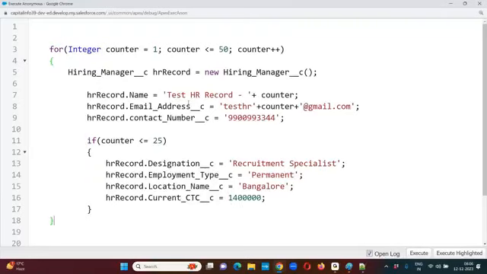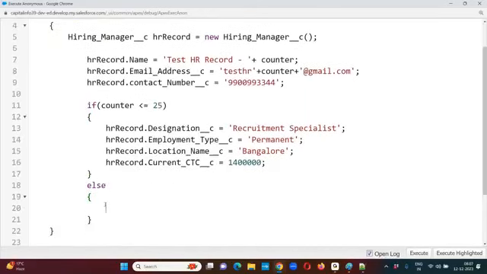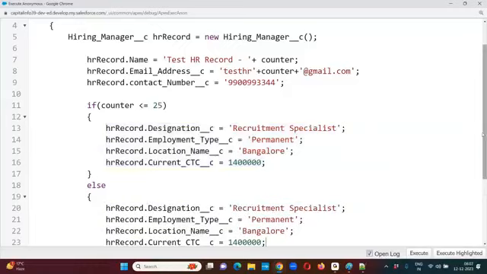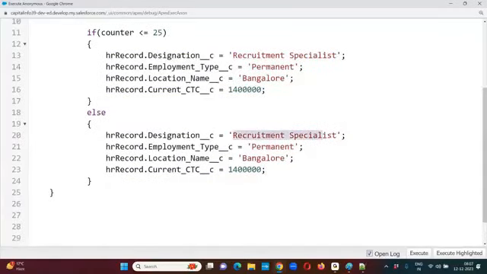What did you understand with this condition? For the first 25 hiring manager records, I'm giving designation as recruitment specialist, employment type as permanent, location as Bangalore, current CTC 14 lakhs. Else, that means the remaining 25 records. For these remaining 25 records, I'm passing different values. That means I would like to make the values different. Here I'm giving the designation as HR executive. This is a contract position.